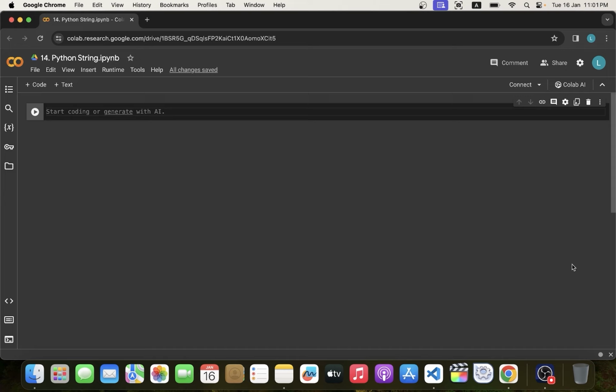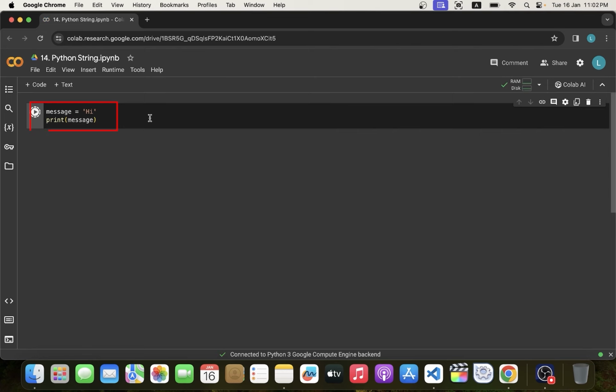Let's declare a variable. Name it message and assign a value and simply print it. Great, it's working. Now, in our variable message, let's assign multi-line string value.